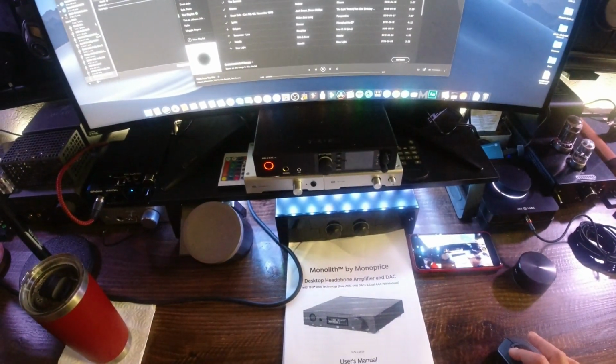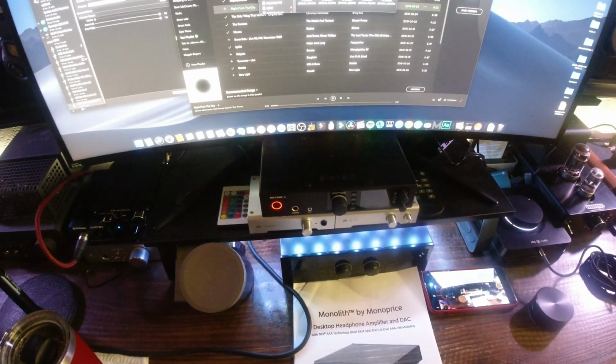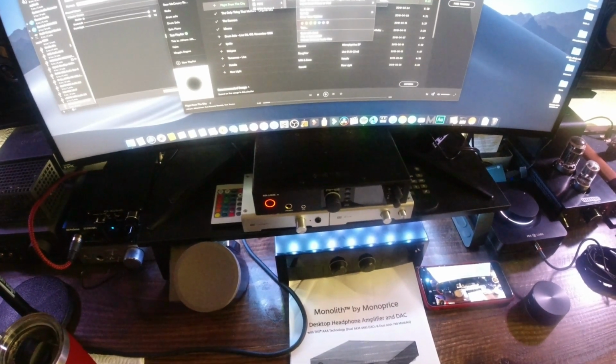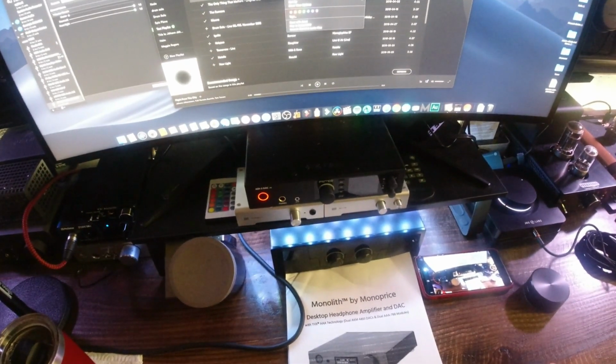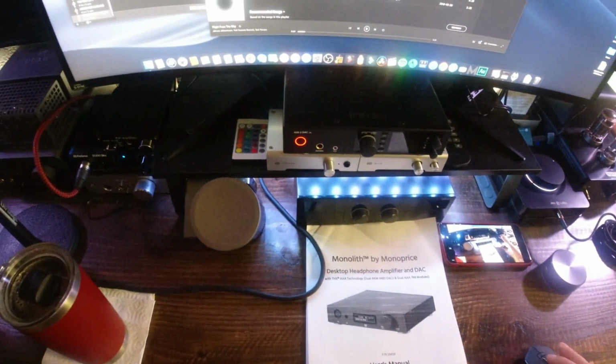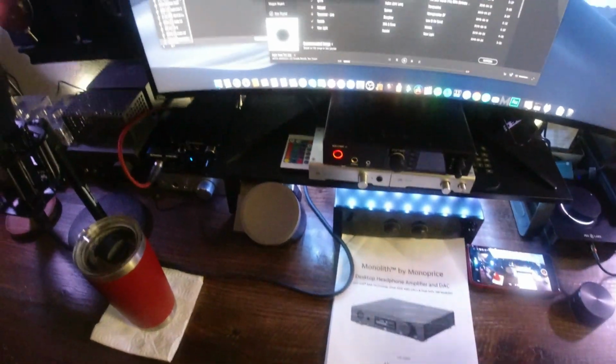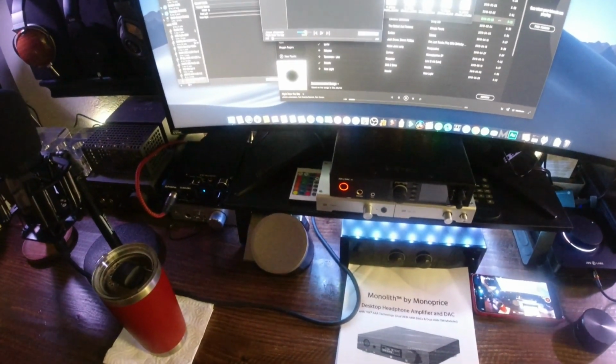Now, I have FLAC files. And I do have Flight from the City on FLAC. So let's play that. Open with foobar. I hate foobar for Mac. Okay. So I have foobar on Flight from the City, FLAC file, with the JDS, with the Monolith playing. And let's see what happens.